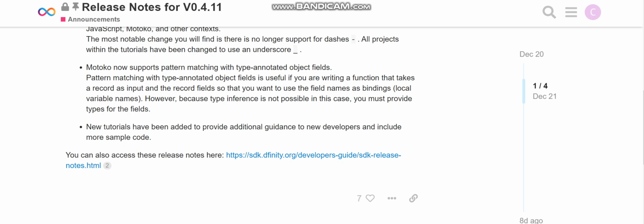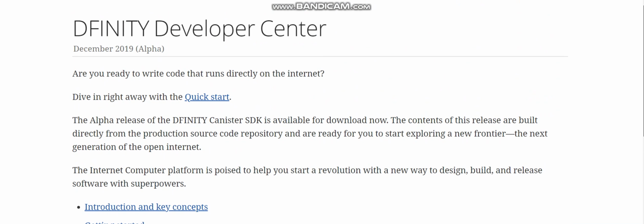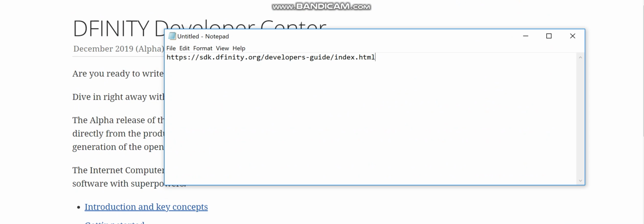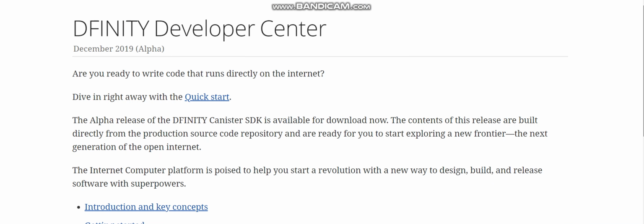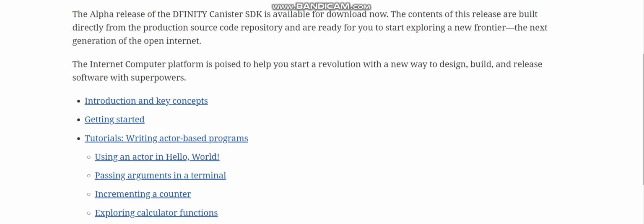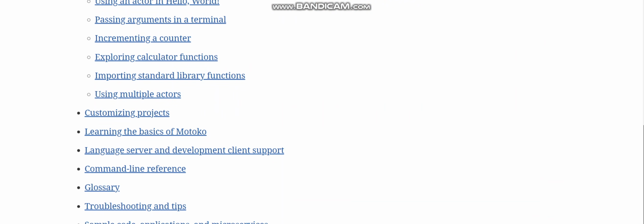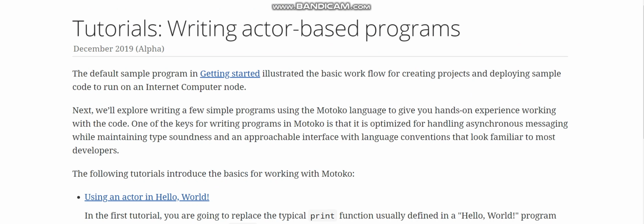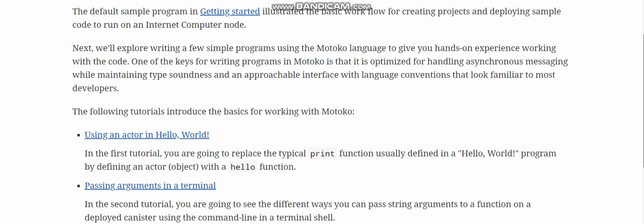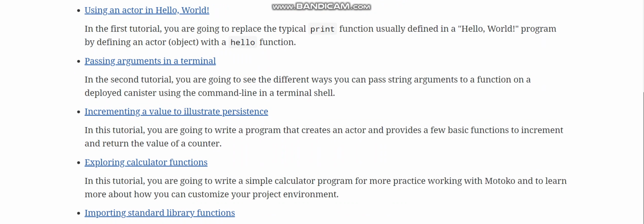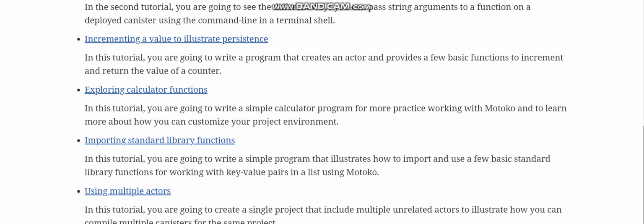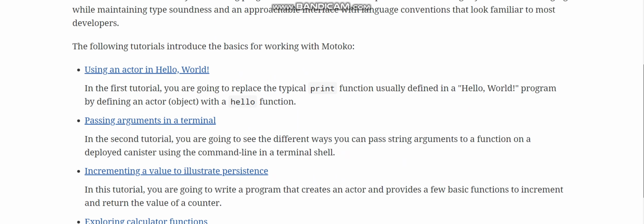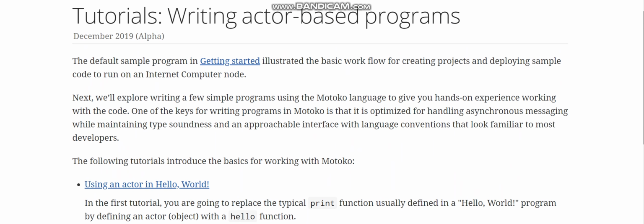I think if you go to here, which is the Developer Center, which is just under sdk.dfinity.org/developers-guide, you'll get here, and this has plenty of tutorials, getting started, command line references, pretty much everything you need to start writing programs, especially if you want to get into writing the tutorials with actors. A lot of these have been updated with the latest SDK releases, so if you ever want to get into that, it would be a good time.